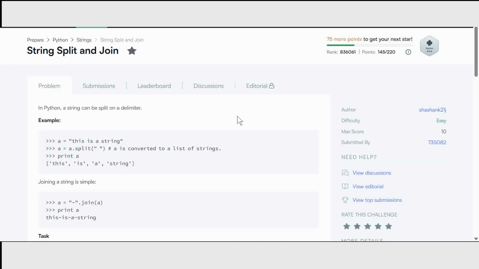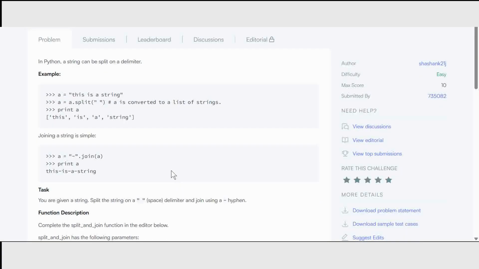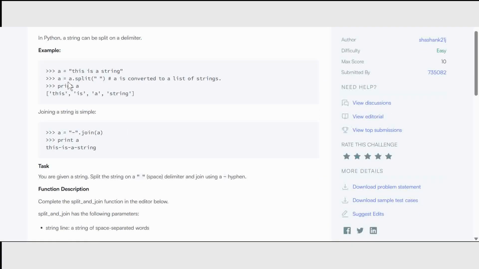Let's see the HackerRank series next question, which is about a string, split and join. So first read the problem. In Python, a string can be split on a delimiter. So here examples are given.